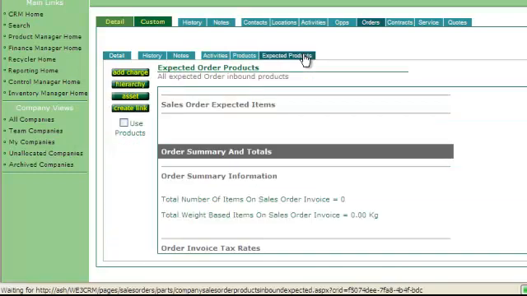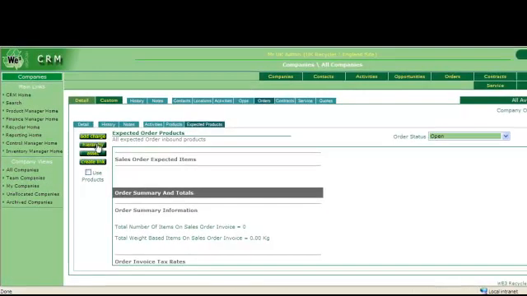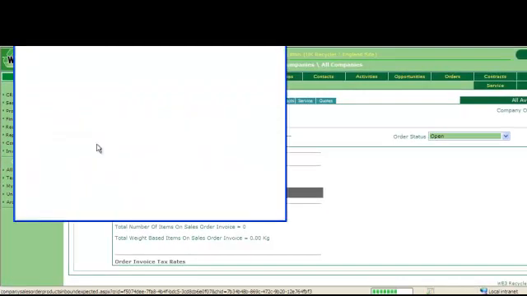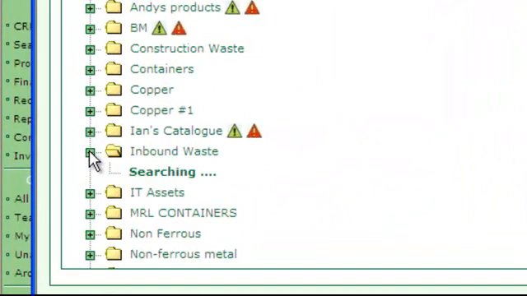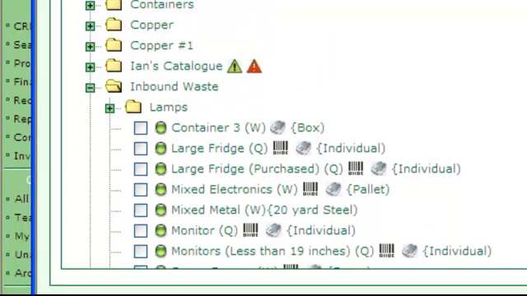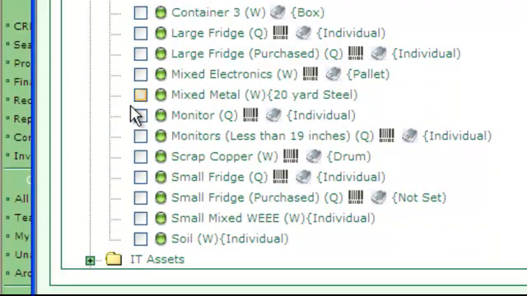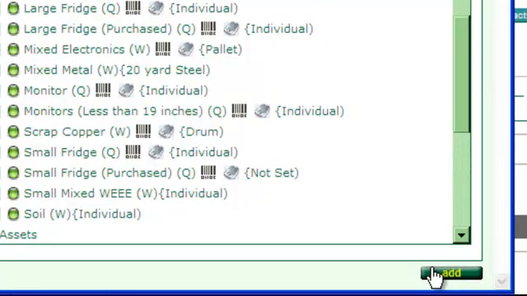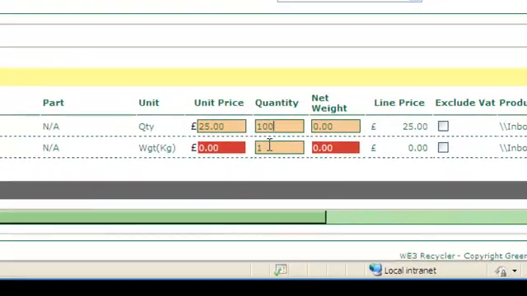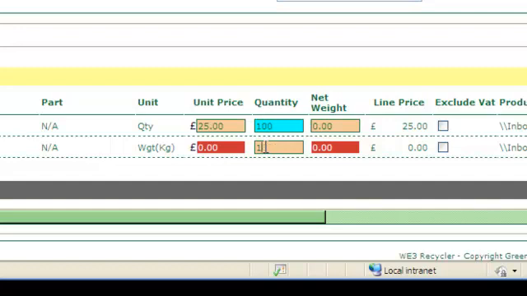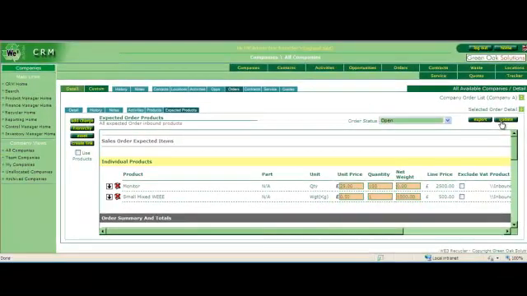And now we're going to add the expected products and they'll show up on the waste transfer note. So we'll go into our product catalog. And as I mentioned previously, we are going to pick up some monitors, so we'll select that, and some small mix WEEE. So we'll add those to the order. And we will update the quantity of monitors to 100. And we'll change the net weight of the small mix WEEE to 1000 kilograms. And we'll save that.